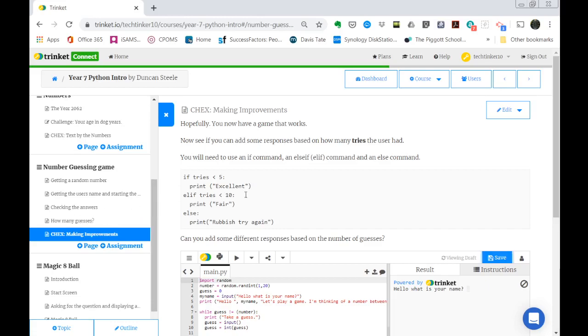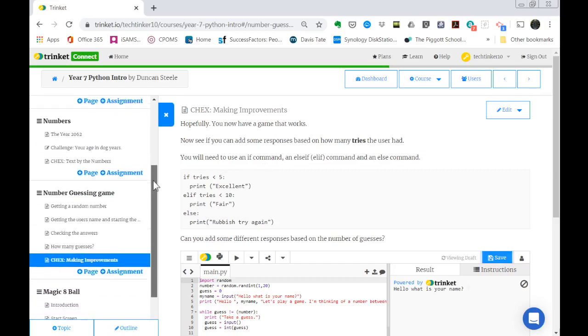So let's see if you can make a number guessing game using random numbers. Okay, so again, look at Trinket, follow the instructions, but be careful of those little errors, just as I had, where I missed an indentation and it didn't work. Okay, so have a go at that, and I will have a look at it next lesson with you.